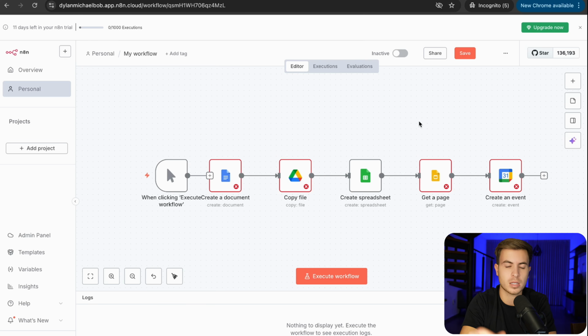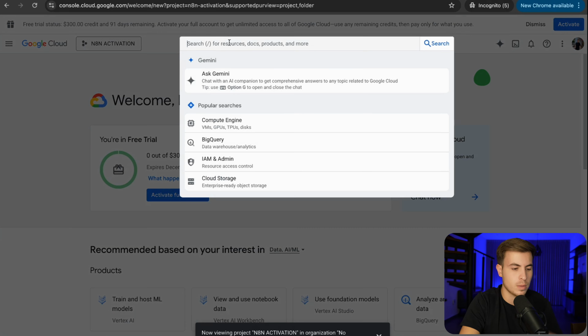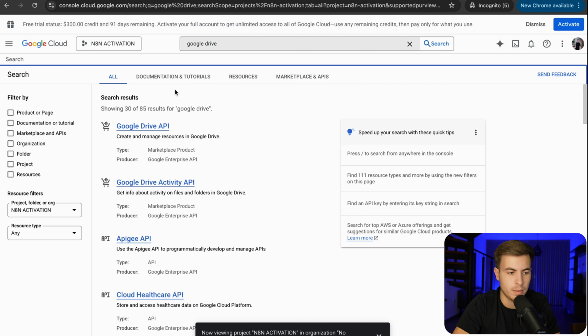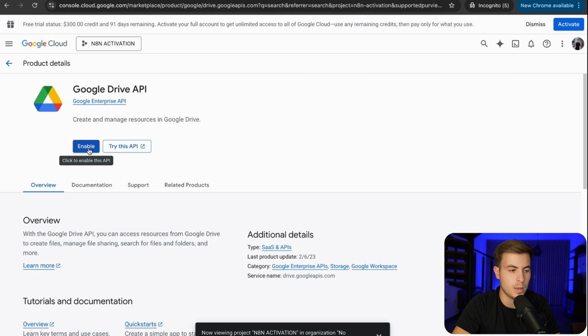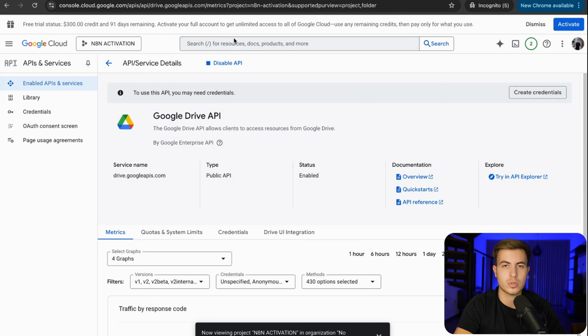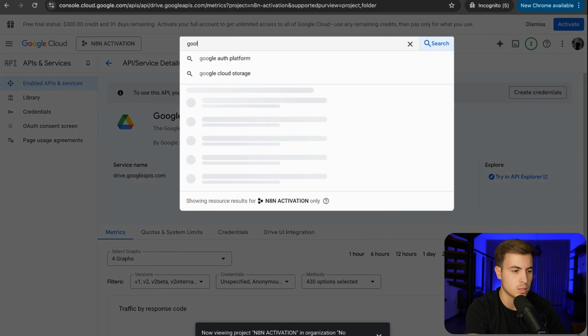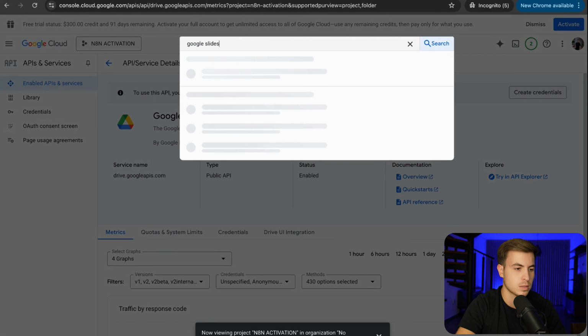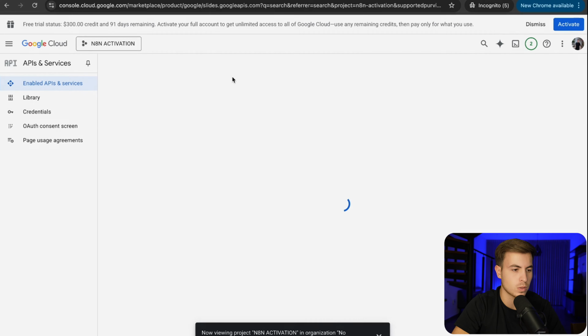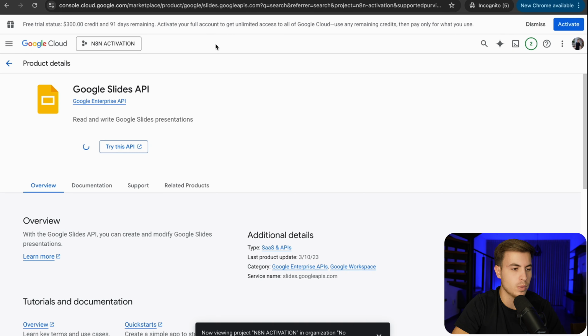So to actually connect to the different Google products, we need to connect to Google Drive. So go in here and then search up Google Drive. And this is exactly what we're looking for right here, the Google Drive API. So click on that, just click enable. Now it's pretty simple. Just repeat for each Google product that you want to incorporate with their APIs. So let's go to Google Slides, Google Slides API, click enable.